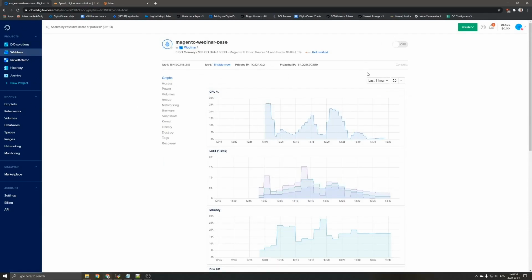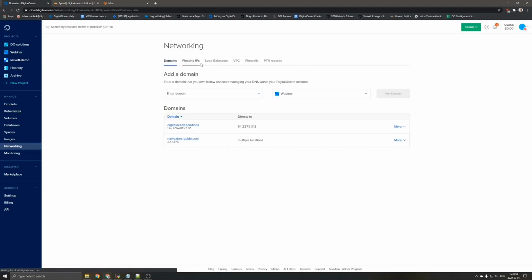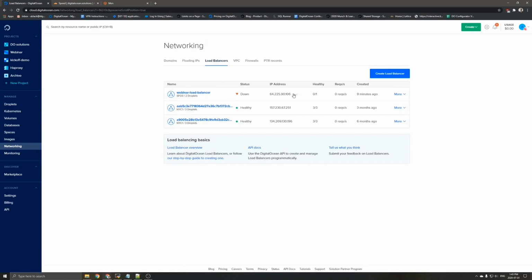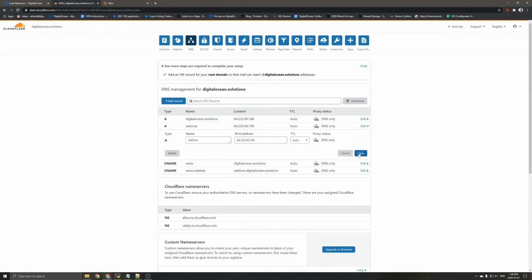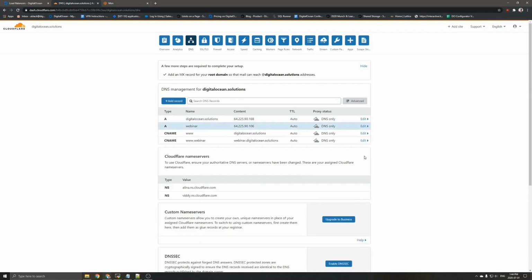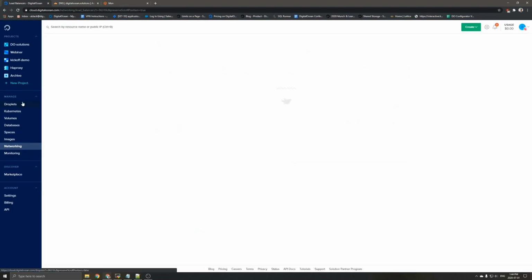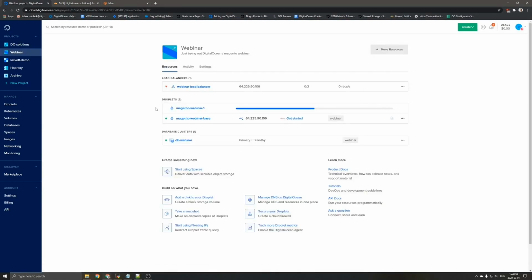And as you saw back there, our other droplet was already added to it because of the tag. So we can go ahead and turn this back on now while that other droplet is provisioning. And let's go back to networking actually. Let's go to load balancers again. Let's grab this thing's IP address. Let's go back to Cloudflare, go back to DNS, and let's update this to be the load balancer because we don't need to worry about SSL setups anymore. So go back to the cloud, go back to our droplet. Actually, let's go to webinar so it's all in one place.